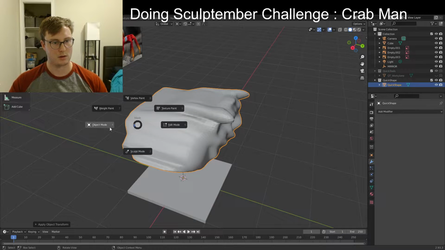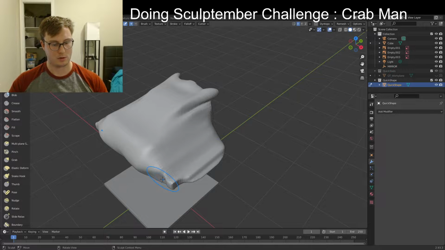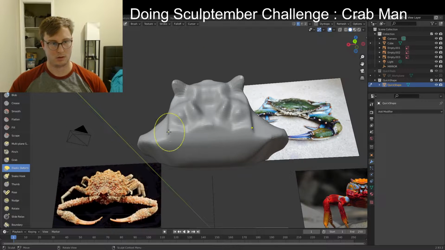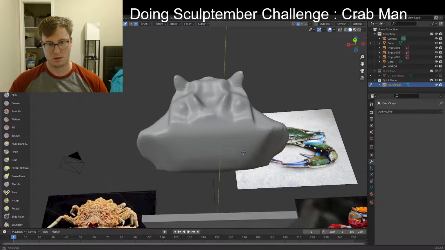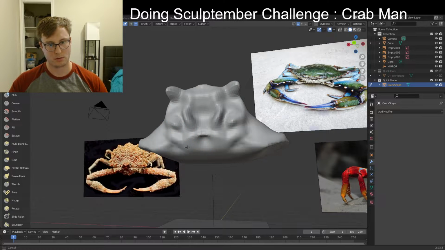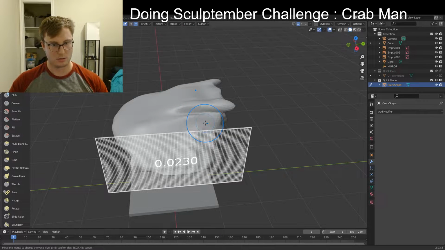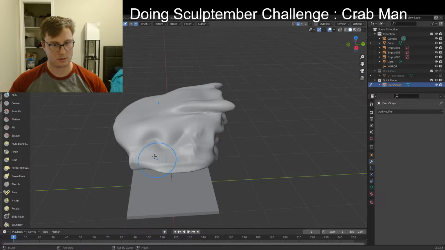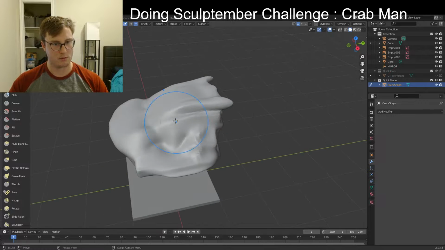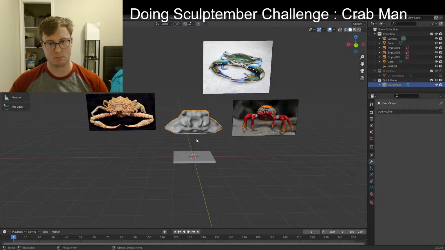Back to object mode, apply all transforms. And let's also grab a draw sharp. I'm just gonna go in here and kind of carve out some of these shapes a little bit. Yeah, that looks super cool. I like that. And one more time, we'll actually remesh it because I think it was scaled incorrectly. Okay, looking good. I like it. We'll lock it. So, crab body acquired. Now, let's go ahead and start making some legs.